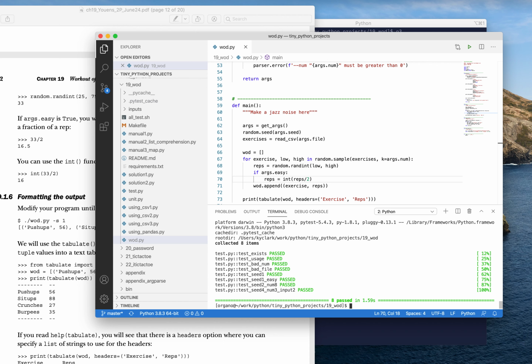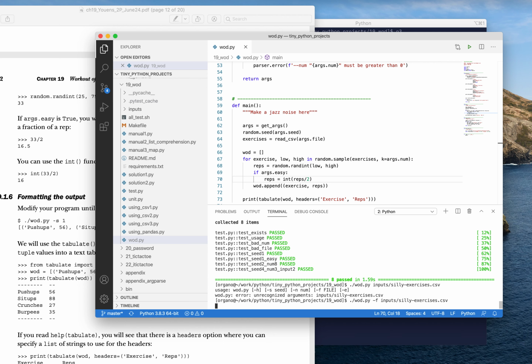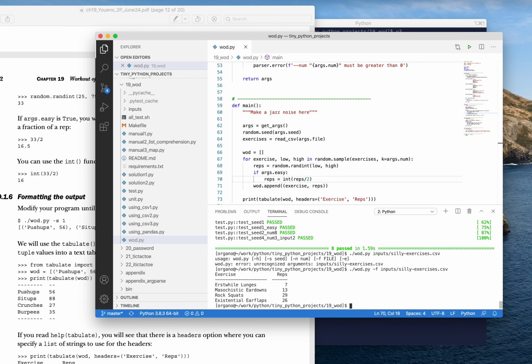So that only handles the good input files. Let's just run it real quick on silly exercises and make sure that, oh, it's -f, isn't it? We see that it does work on a different good input file. In the next video, let's talk about some of the problems that we'll encounter with badly formatted data.